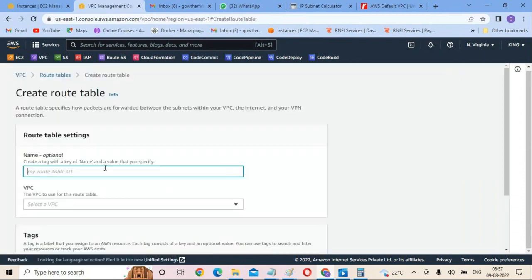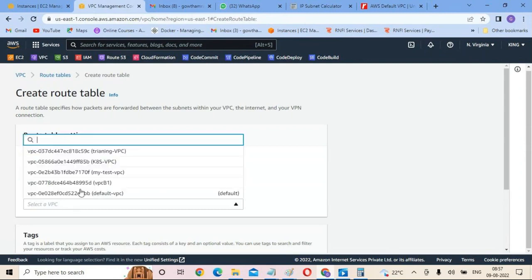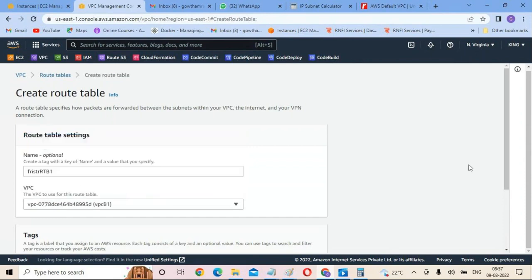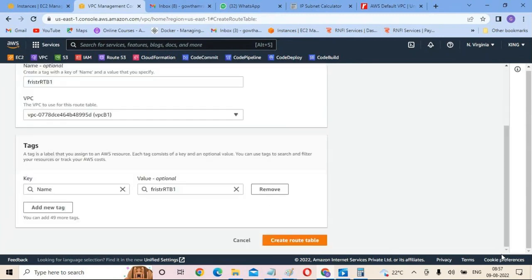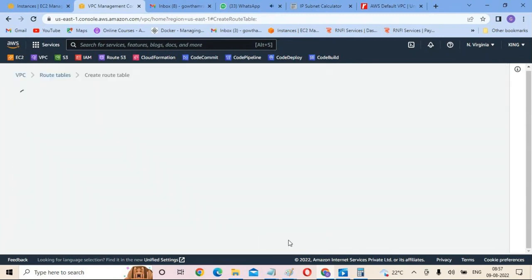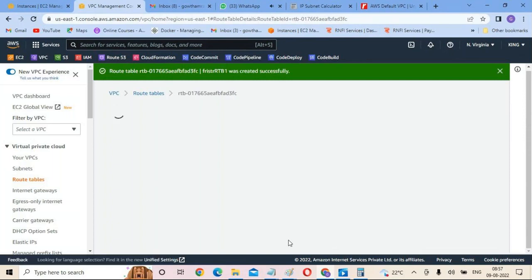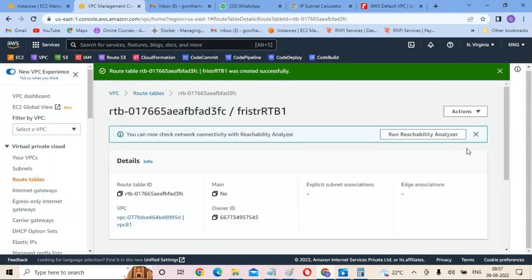First, RTB. Okay. In which VPC are we going to create it? In VPC B1 we are going to create that particular routing table. So create a route table. So I have created a route table.